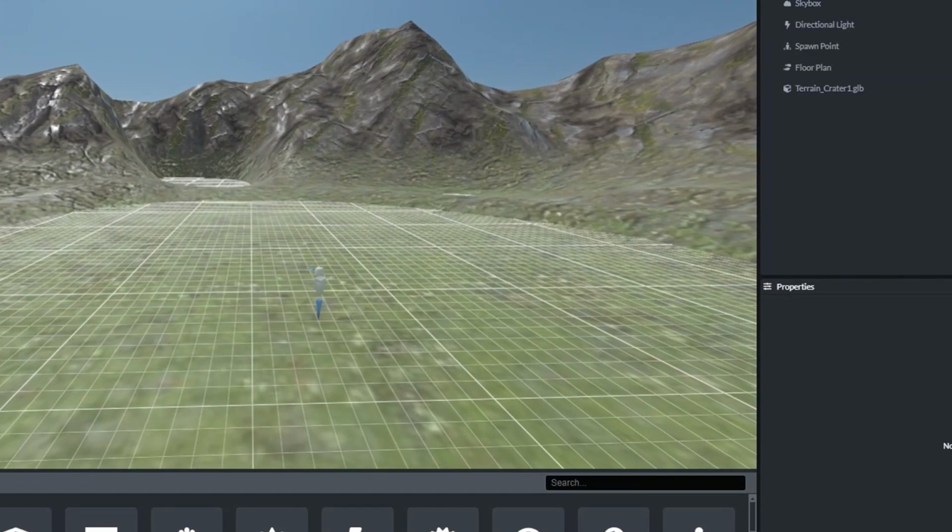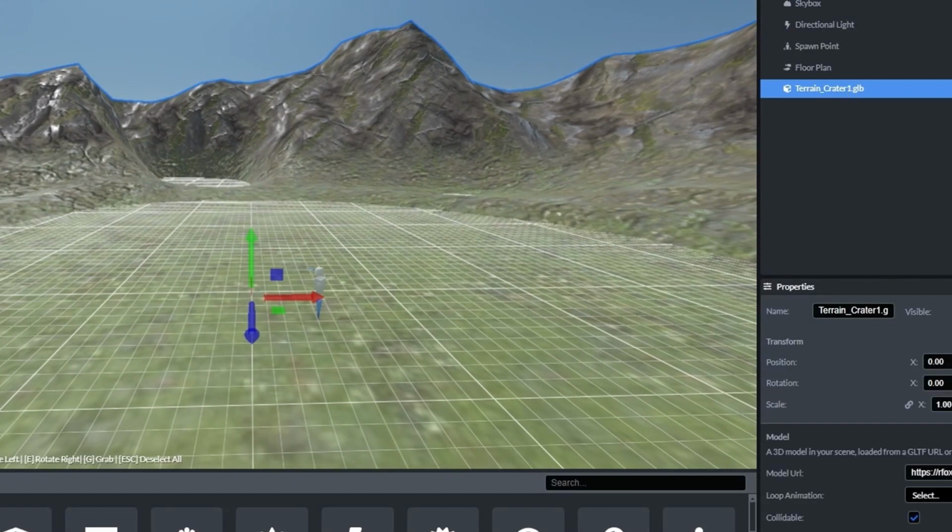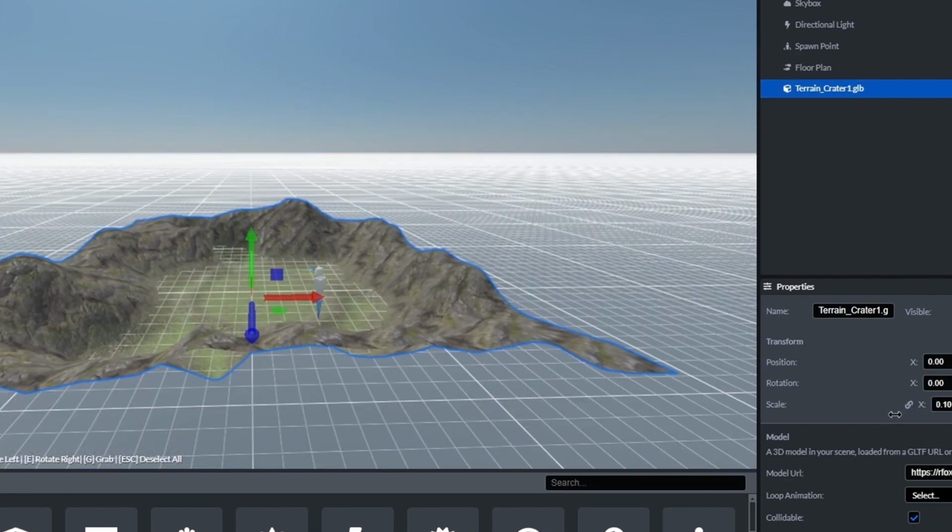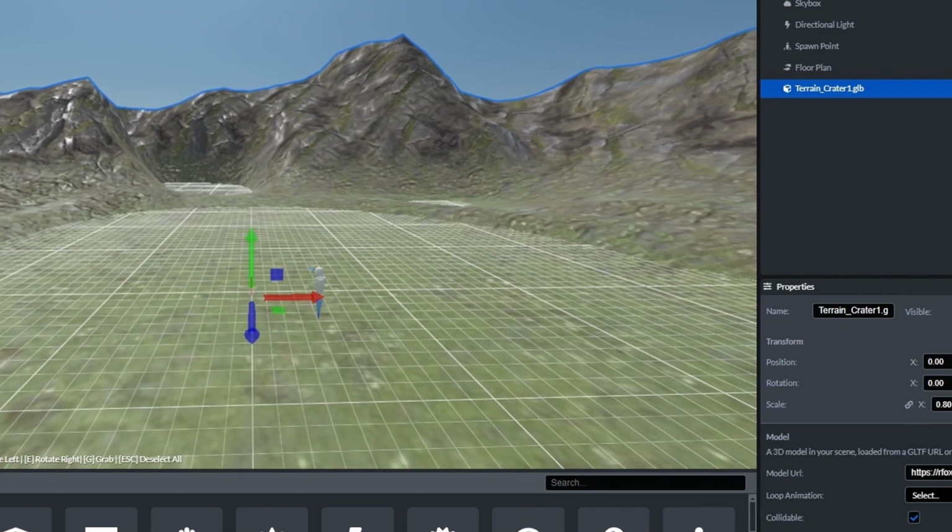Anything within the hierarchy, within this dialog, you can turn on and off. You'll see that each of these models have properties that you can play around with. So I can scale it, make it smaller or larger, or I can get rid of it completely.